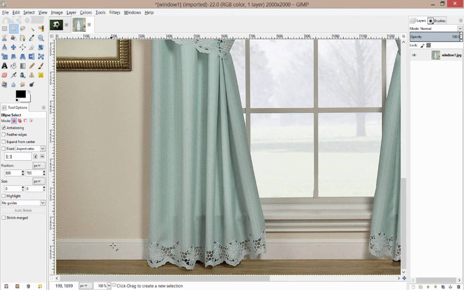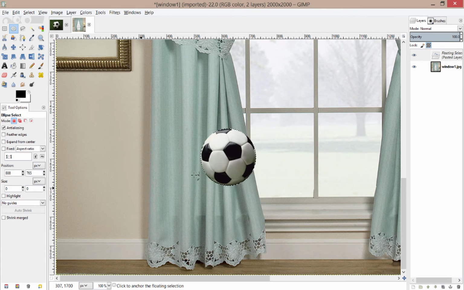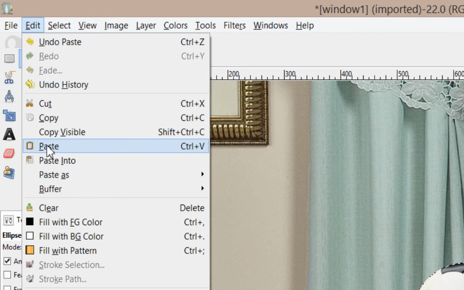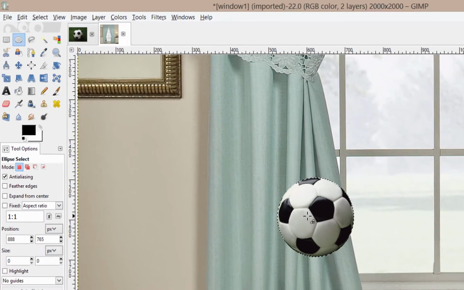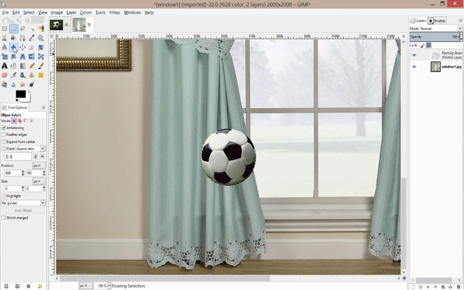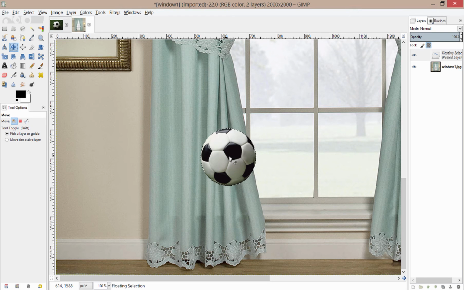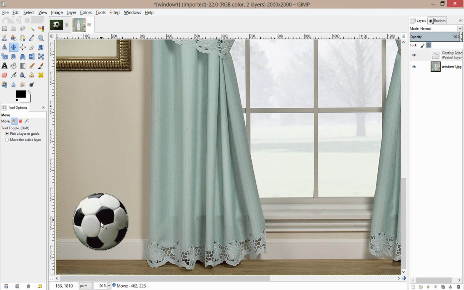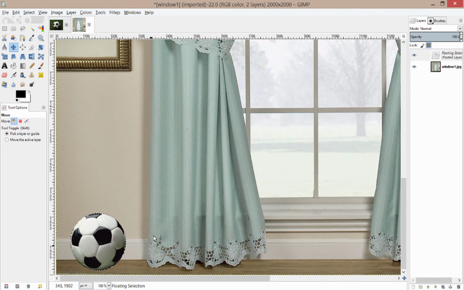So now we've got to find a place to put it. Well, if we just hit Control and V on our keyboard, it will paste it. Or you can go to Edit and Paste. And you'll notice it's just kind of hanging out here. Well, I'm going to go to the Move tool, and I can move the soccer ball wherever I want it to be. I'm just going to set it down here on the floor. I know it doesn't look natural there. That's fine. That's not the point of this video right now.